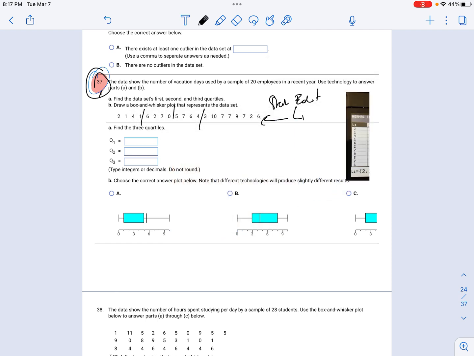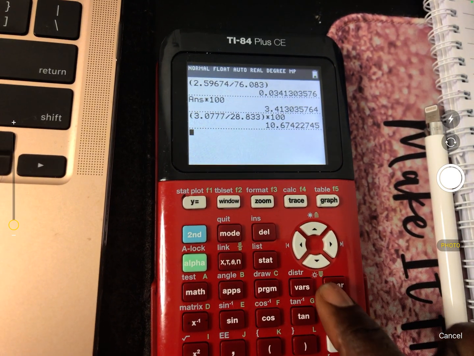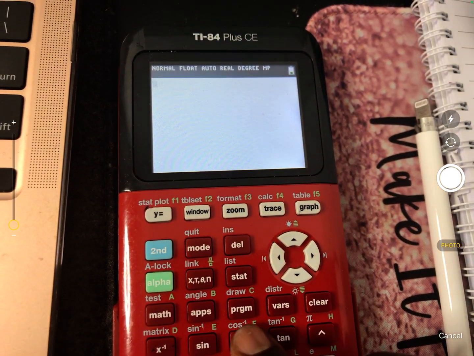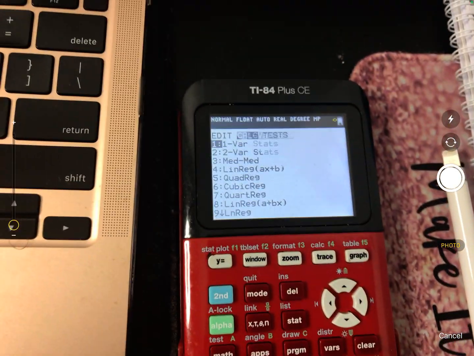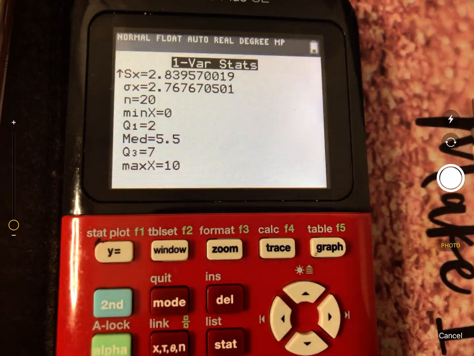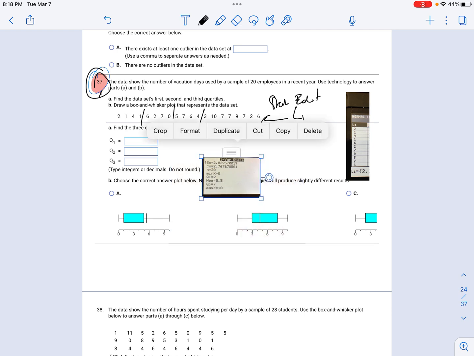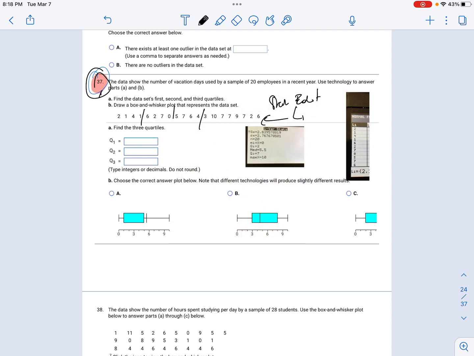Then you go to second quit. Stat, 1-Var Stats, L1. Calculate. We just want the measures of position, so the bottom part. So this is what we want. Perfect. Now that we have everything we need, Q1 is 2. Q2 is the median, 5.5. Q3 is 7. Perfect. Your minimum is 0, maximum is 10.